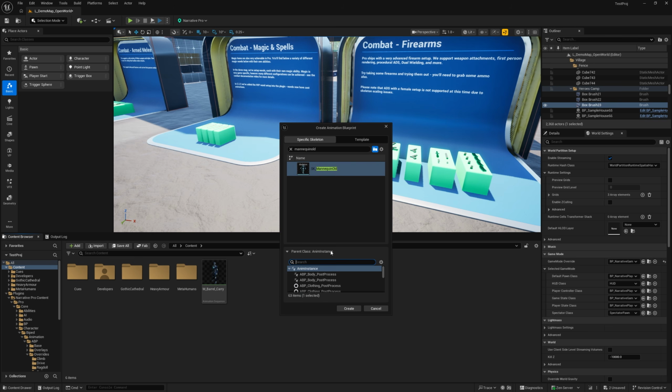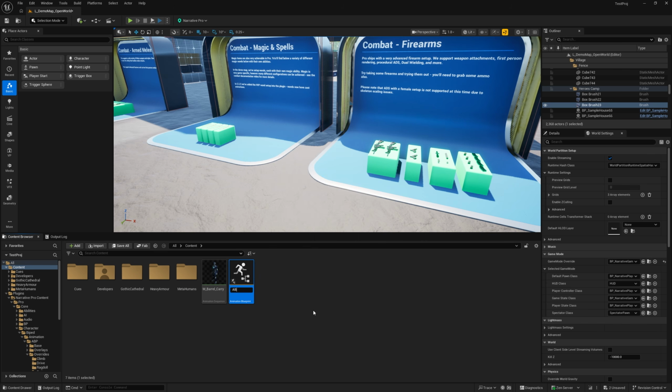And search for character anim instance. This is a good one to use. It just comes with some helper functions, narrative character anim instance. And I'm going to call this ABP barrel overlay.